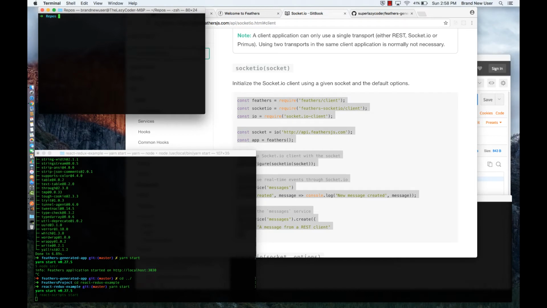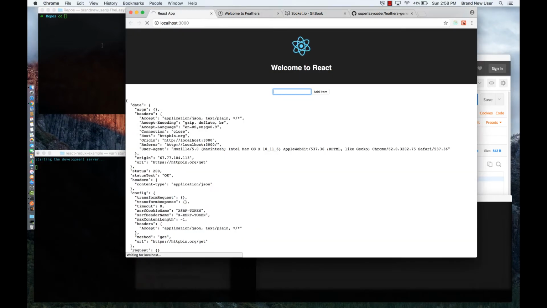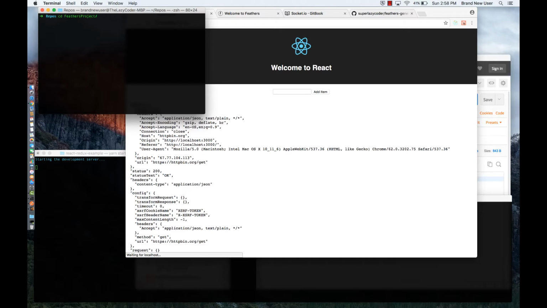We're already in repos. We'll do cd Feathers and then Feathers generated app. So then we'll do yarn start here.